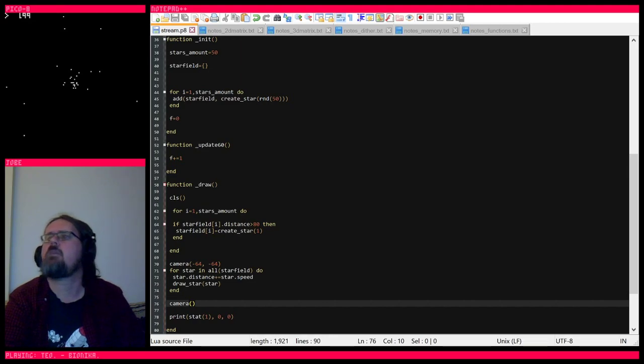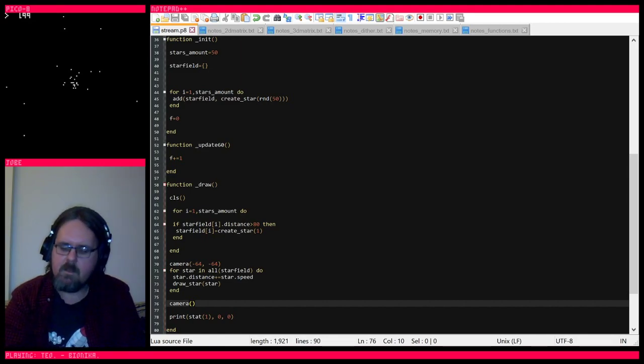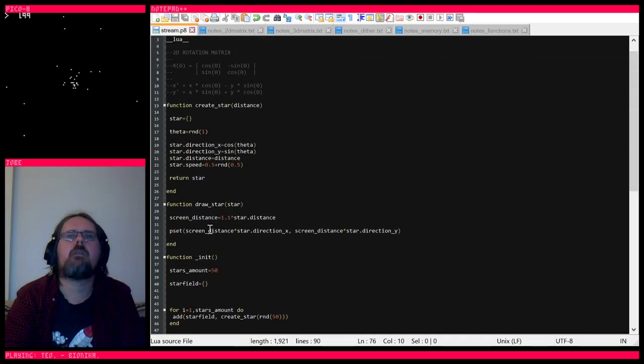Don't you have to multiply the theta in create star by 2 pi? Actually no, because the sine functions in PICO-8 take a value between 0 and 1. So that's the range we're aiming at.